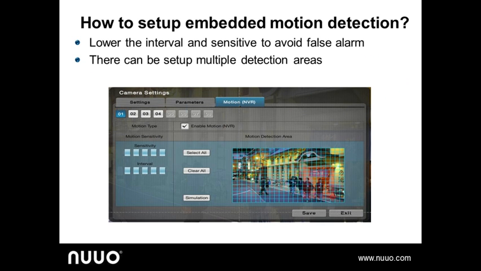As in this screenshot, you could select the whole screen to be the detected area or customize the range of it. There is no limit on the amount of detection areas, and there are 5 levels for detection sensitivity and interval on the same page. You could adjust them to fit different environments.